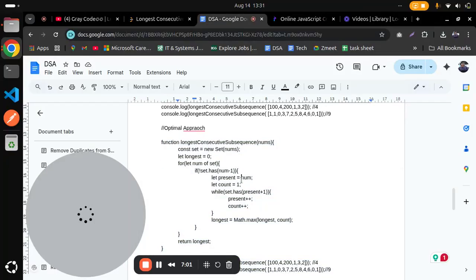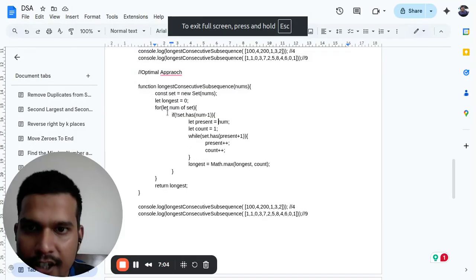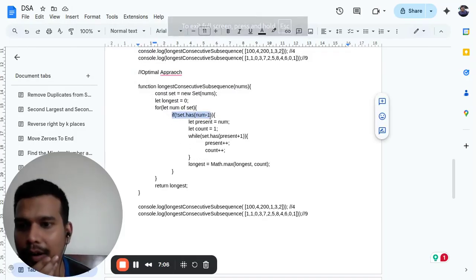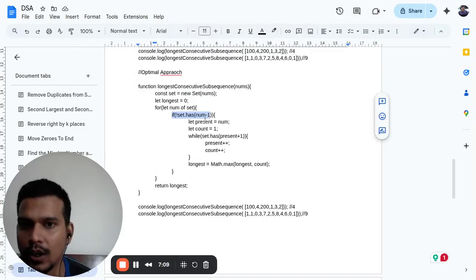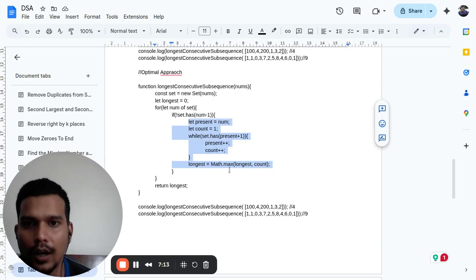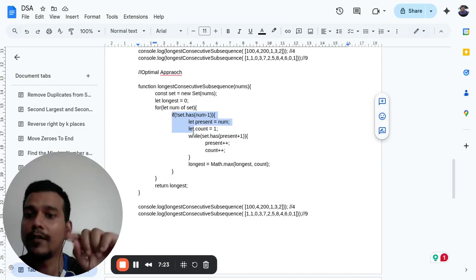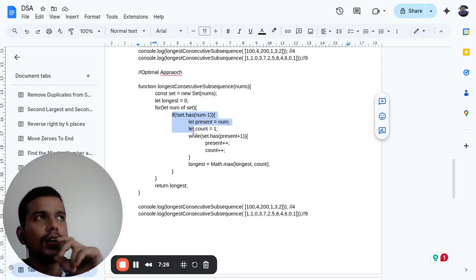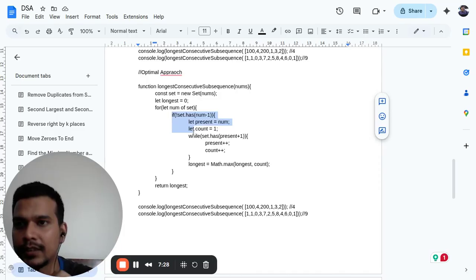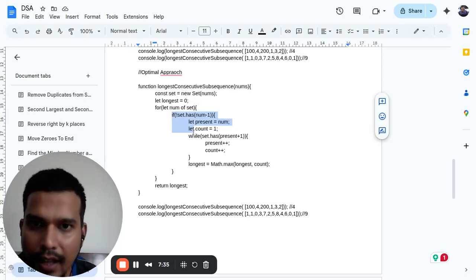Okay, so why are we doing this condition? This condition is doing this: if we have the number 100, is 100 minus 1, 99, available? No. So we will start the loop at 100, 100 plus 1, 100 plus 2, 100 plus 3. If we come to 1, 1 minus 1, 0, is available. So we will not start from there, because we have to start from the 0, because it will reduce the time complexity, because we are not iterating from 1 minus 1. We are taking the smallest number, which is unique here. It's 0. Okay, so we are taking that number.